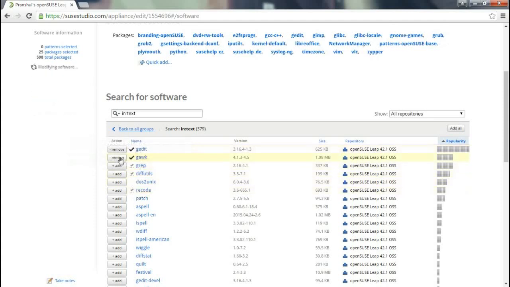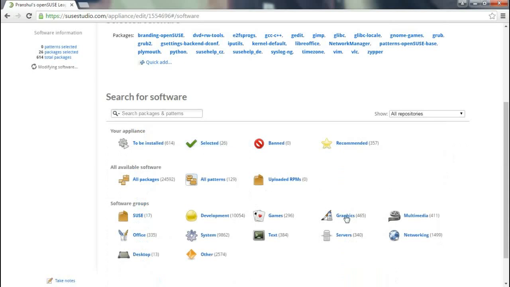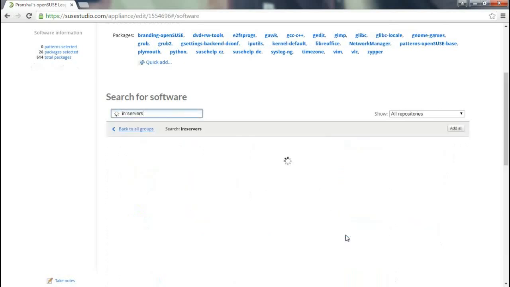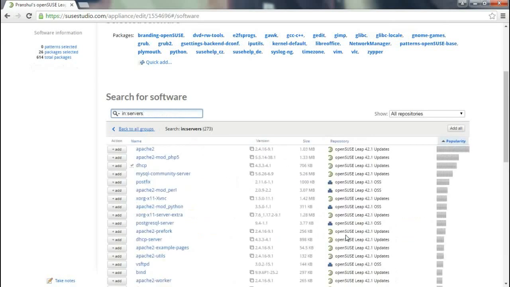I'm going to add jok, and both of these are pretty good. I have used them in my own Linux OS. Currently I'm not using it, but they are quite good. In the server part, Apache is pretty good.